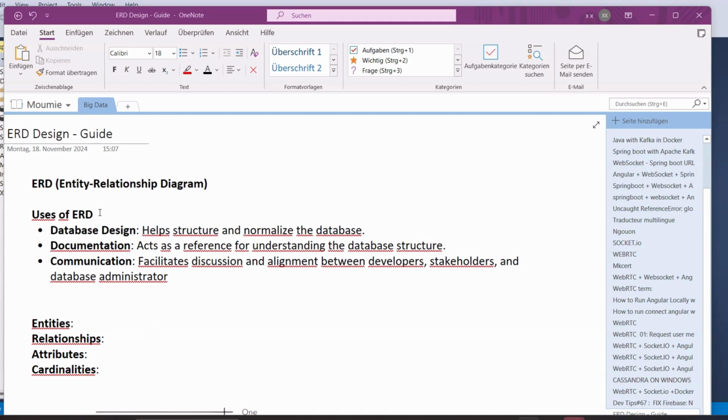The use of it is that it helps in database design at first, because with that we can structure and normalize the database. It also serves in documentation because it acts as a reference for understanding the database structure. It's a perfect way of documenting your database for everyone to be able to read it correctly, instead of just dumping SQL and leaving it there.